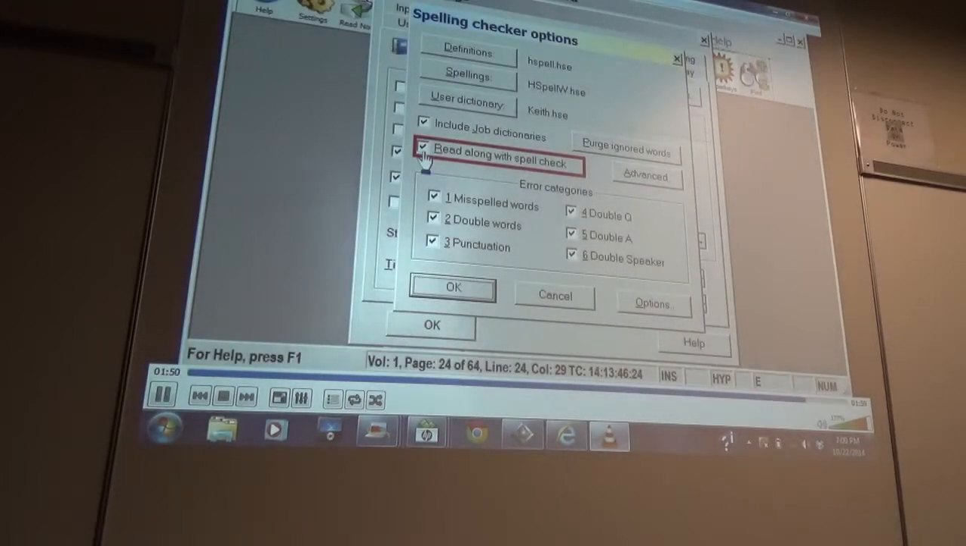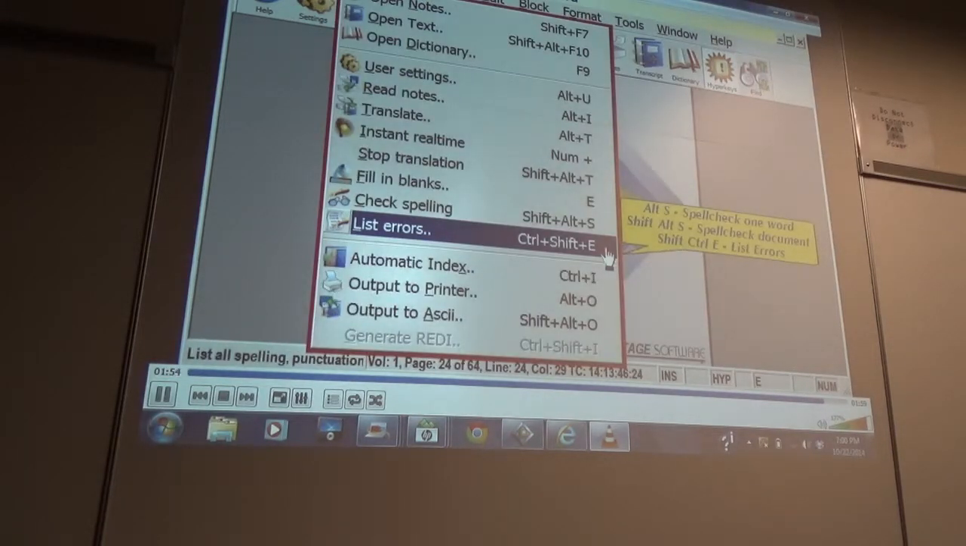Of course, you do not have to read along with the spell checker. And if you're looking for an even faster method, you might consider list errors, which is the subject of a separate presentation.